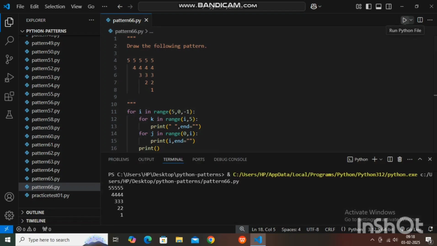And outside both of these inner loops we use an empty print function to move the cursor to the next line. When completing each row, the cursor will automatically move to the next line.